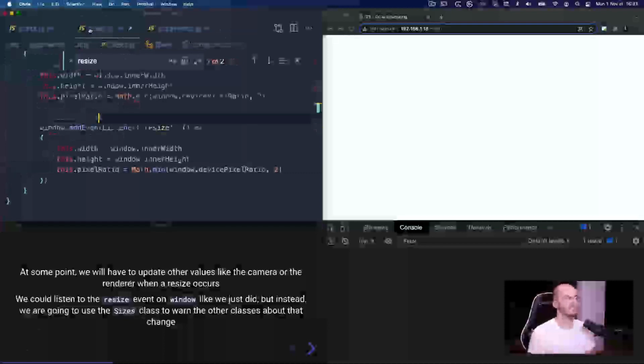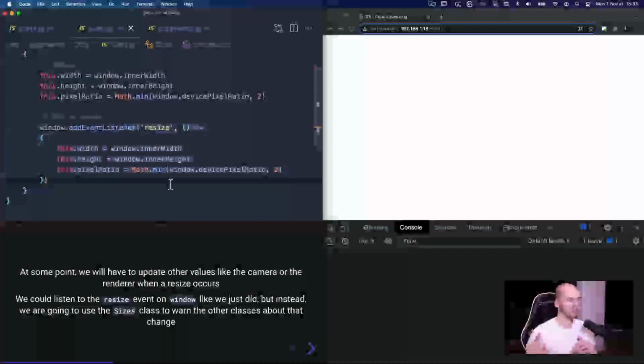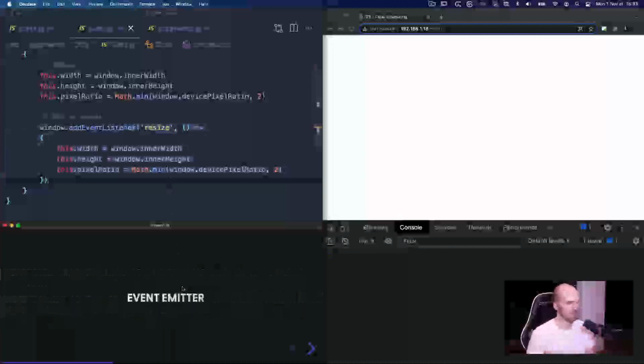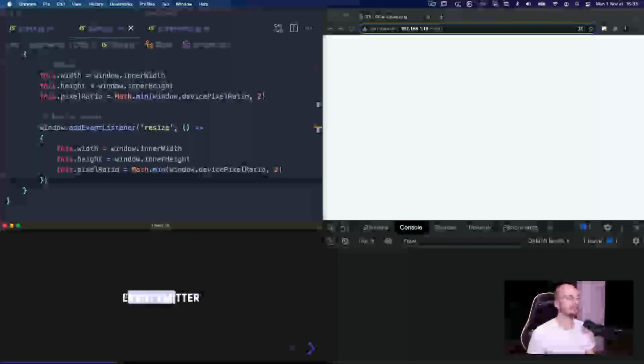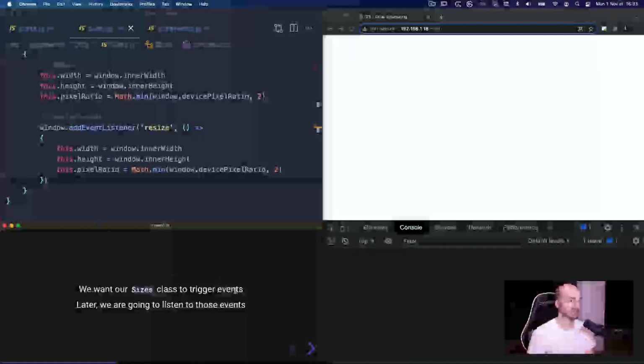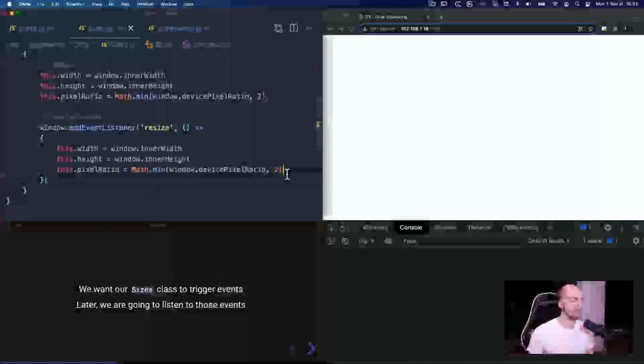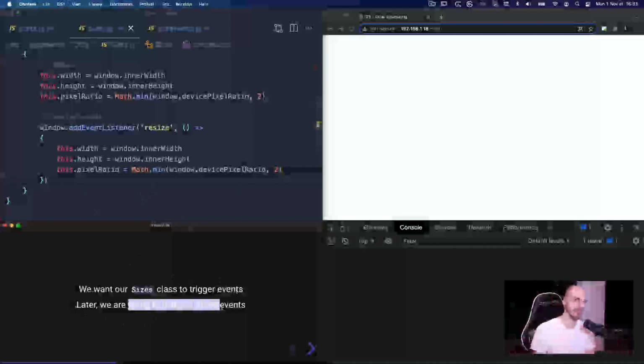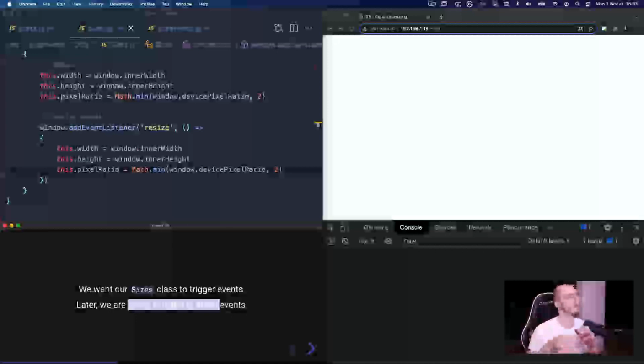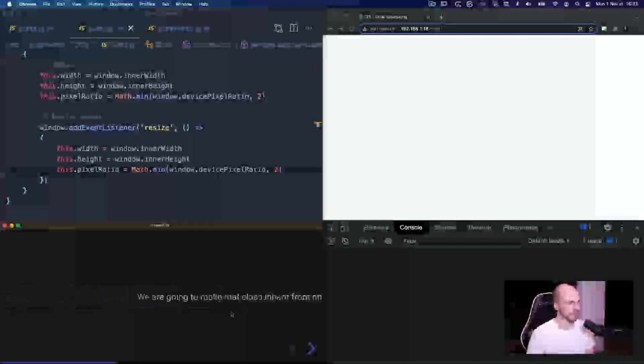The idea is that our sizes class, when a resize occurs, we are going to warn the other classes that a resize occurred. Okay? To do that, we are going to use the event emitter. So let's go. We want our sizes class to trigger an event, to say, hey, something happened. And later, other classes are going to listen to that event. And when that event occurs, they're going to do stuff like updating the camera or updating the renderer or do whatever you want. How can we do that?